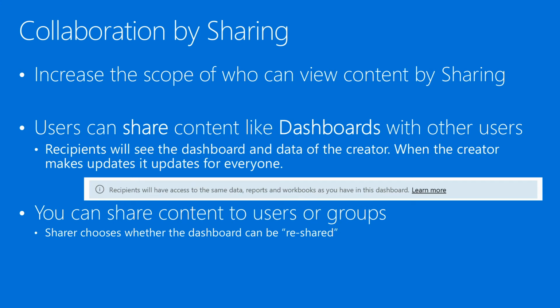The key thing to remember is that the recipients of that dashboard see the data that I see. In fact, there's a whole bar that says, when you do the sharing, recipients will have access to the same data, reports and workbooks as you have in this dashboard. That's just something to think about. But again, because this is within your organization, it's probably okay. And as I mentioned before, you can share content to users and groups. Those are the principals that are allowed.